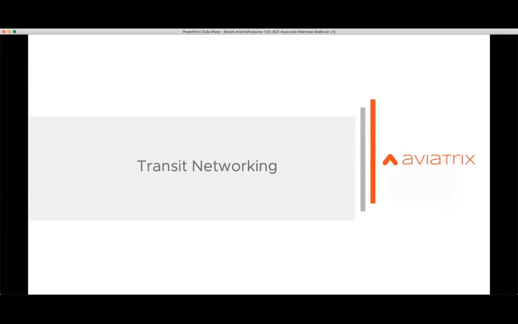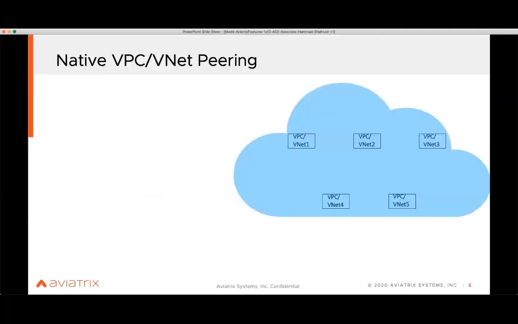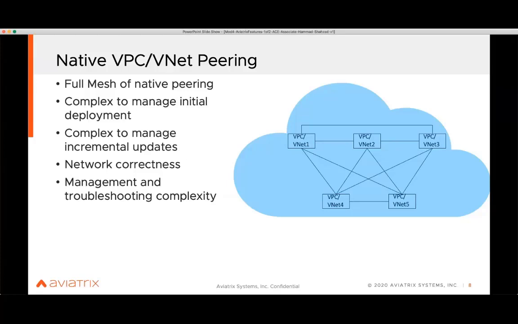So let's talk about the transit networking. We know now that when it comes to VPCs or VNets talking to each other, the cloud native option mainly is to create native VPC or VNet peering, okay? But we also know that this is not scalable. This is not enterprise grade. You need to create full mesh. It's unmanageable, basically. There is no network correctness, right? And then troubleshooting and management is extremely complex because you cannot log in, you cannot do packet capture, for example.